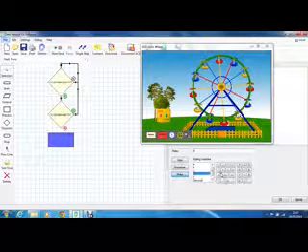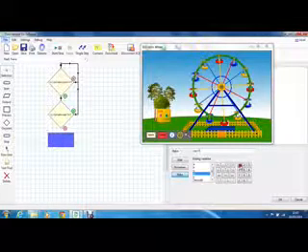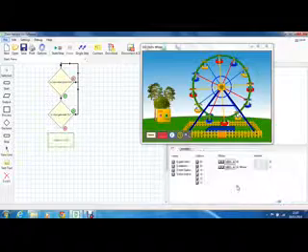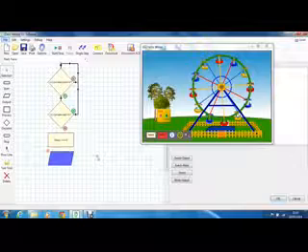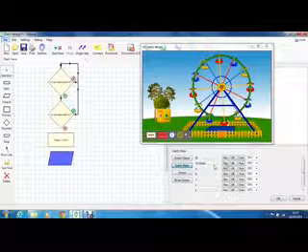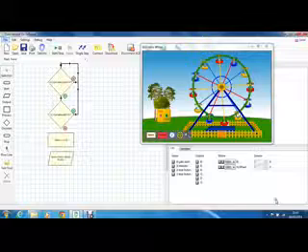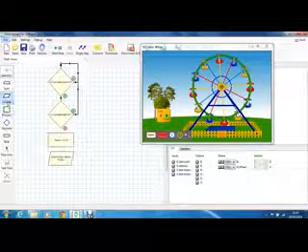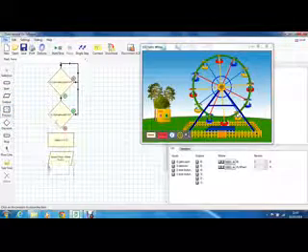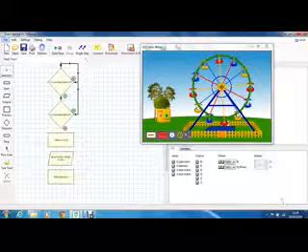Make X equal X plus 10 and click OK. The speed of my motor is going to be X, so switch motor forward, not by a fixed amount, but by the value X. I'm now going to wait for 2 seconds.